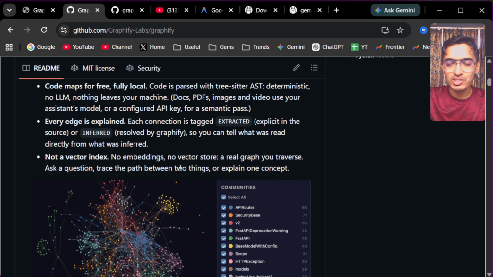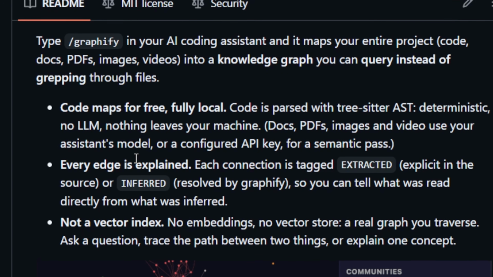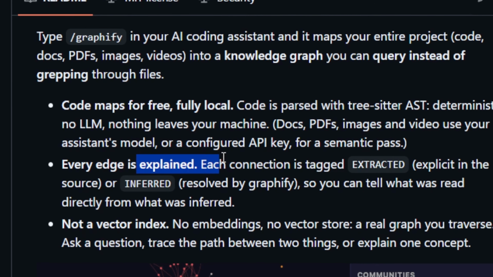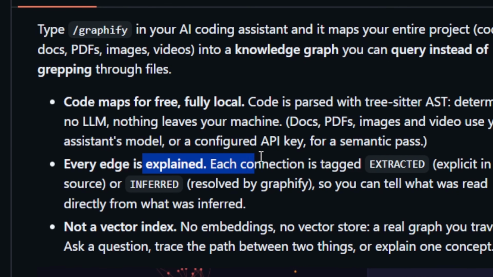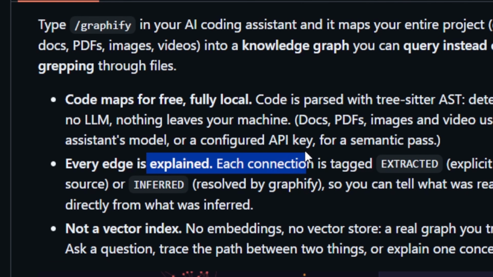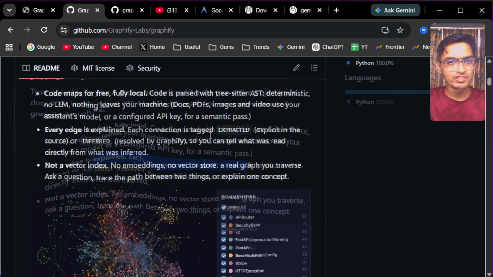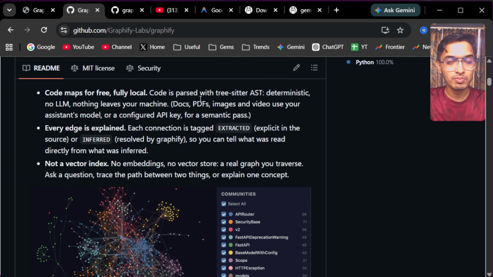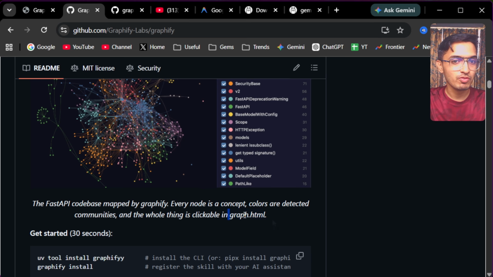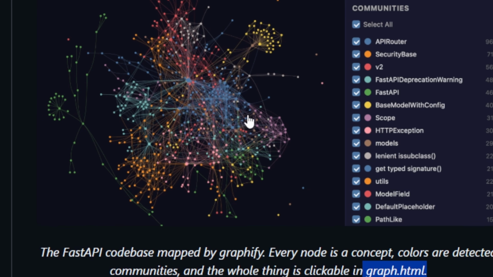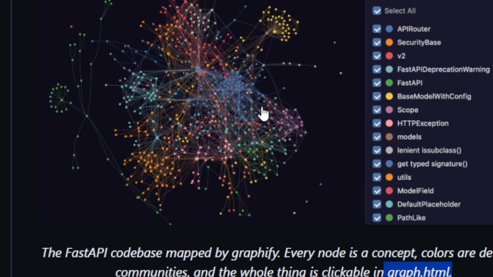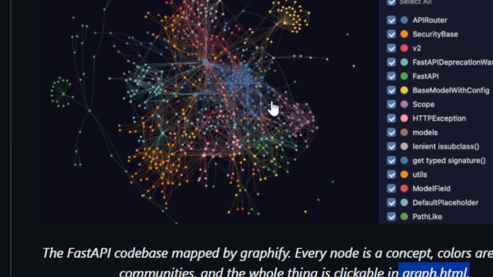And every line of relationship that it builds inside your code structure contains clear proof metadata explaining why it exists. This ensures that you verify structural integrity without any guesswork. And the visualization engine exports a completely self-contained browser HTML file, where inside this HTML file you can view, search, filter, or inspect all communities of your code files interactively.